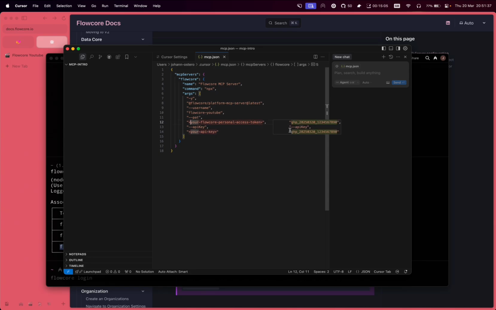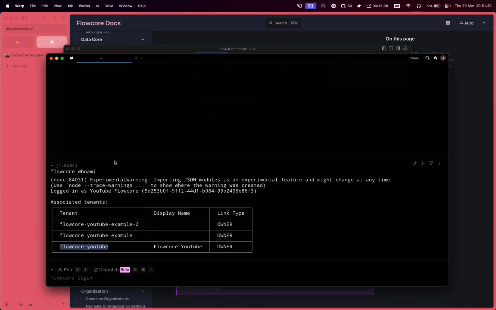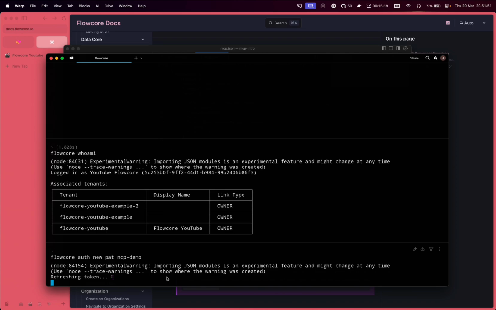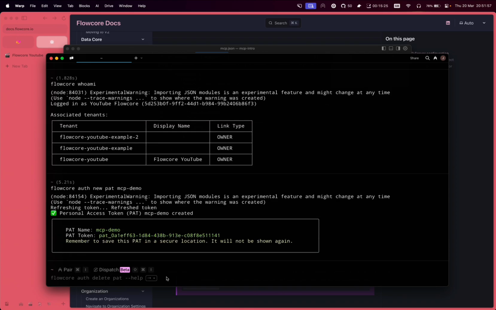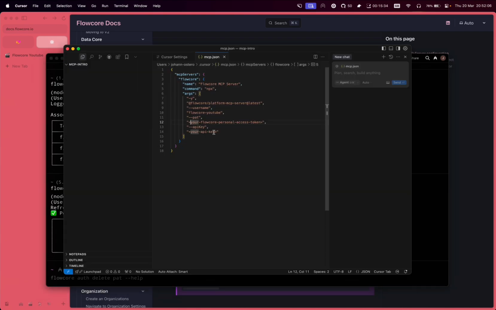And now we need a personal access token. So how do we get that? Well, we go back to the terminal, write Flowcore auth new pat MCP demo. You can call it whatever you want. This is just what I'll be calling it. And there we go. So we grab this little pat token right here. And remember to save it somewhere, because as it says right here, it will be gone. So for this demo, I don't really care. But again, if it's something you'll be using frequently, then you probably want to save it somewhere.